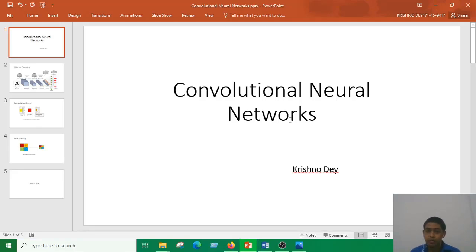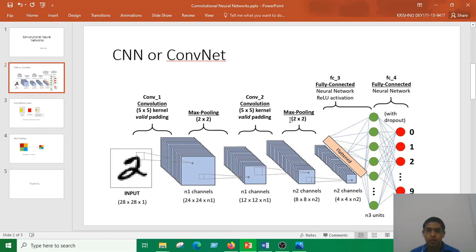These networks are mostly used for image classification, but can also be used for data analysis and classification of different kinds of data. So let's see a simple overview of a convolution neural network, also known as a CNN or a convnet. Here you can see there are basically two main parts of a convolution neural network.